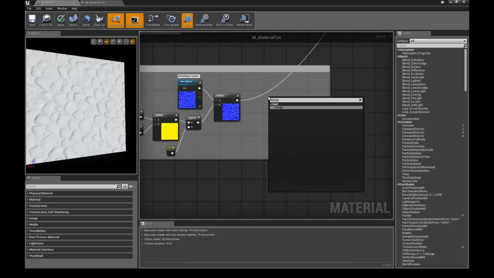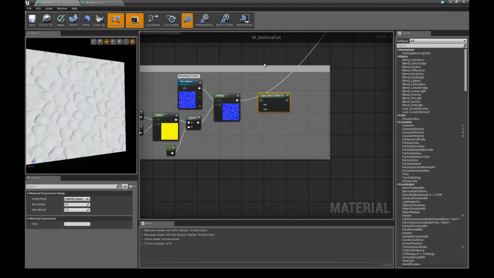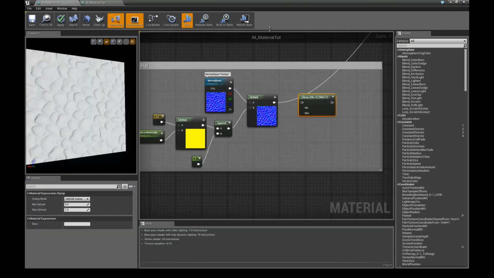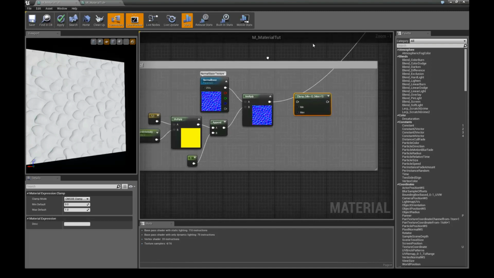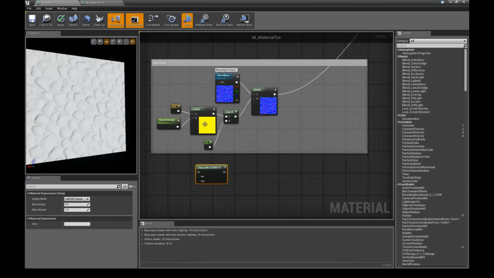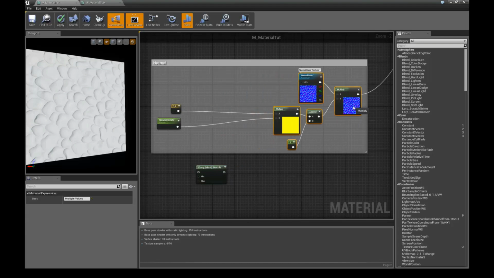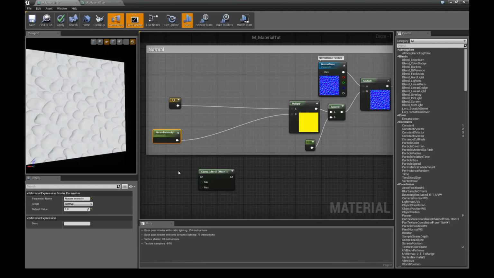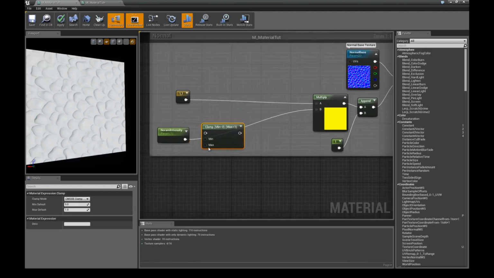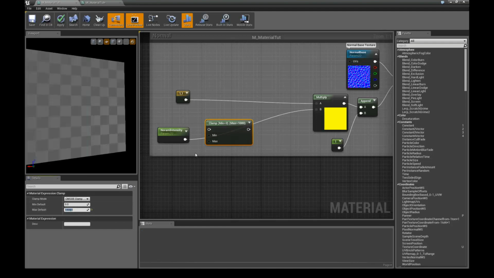So if we right click and type in clamp, this is a piece of math that basically will take whatever happens before it and clamp it between two values. Okay, so what we want to do is we want to take all of this and move it over. We don't want to clamp that. What we want to clamp is this normal intensity. We don't want people to go below 0 because, well, then they could invert our normal. So what we'll do is the minimum default can stay 0, and we'll just set the max default something high like 1,000. And we'll go ahead and plug this in, and we will multiply that, and we'll apply.